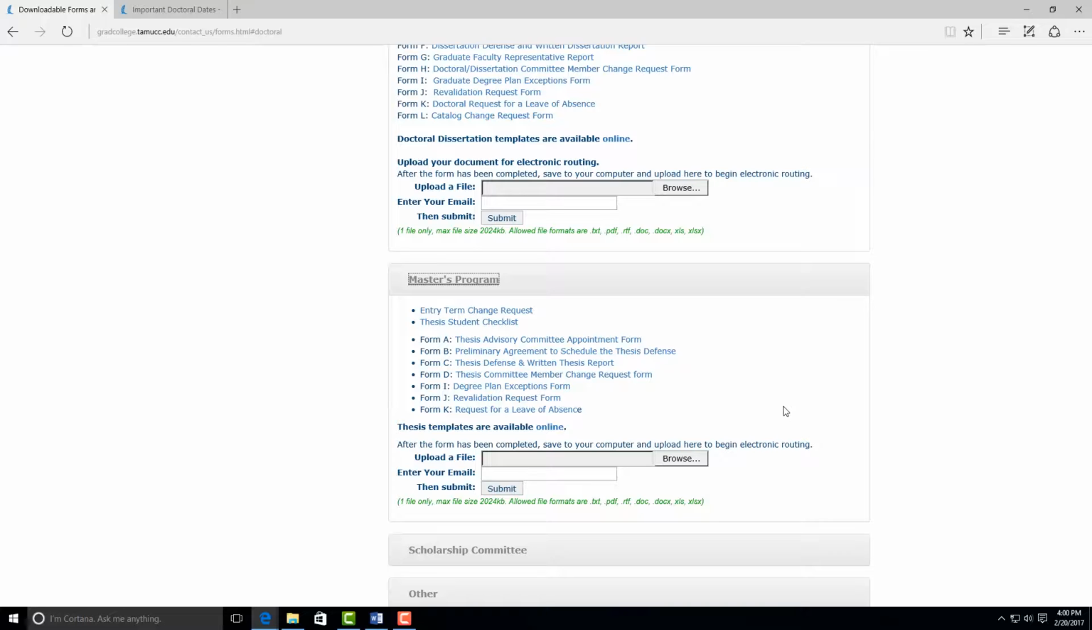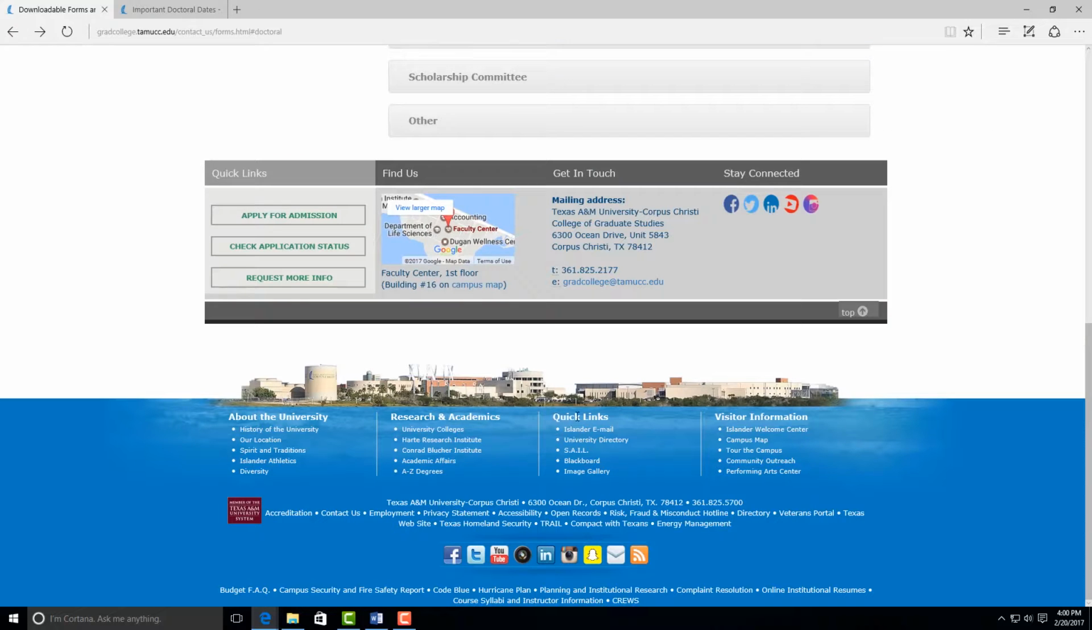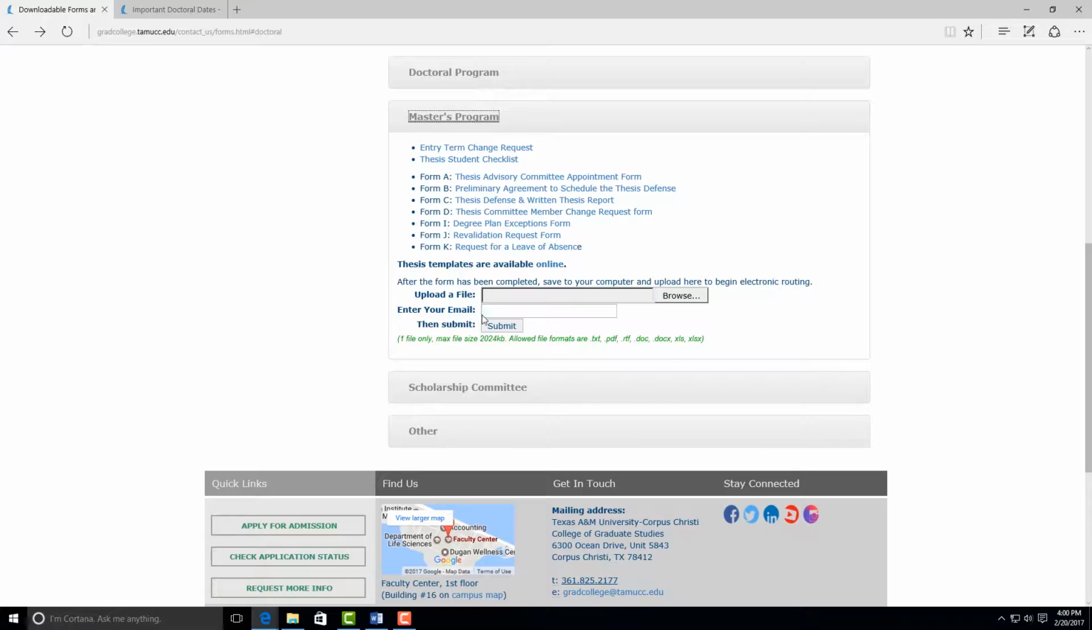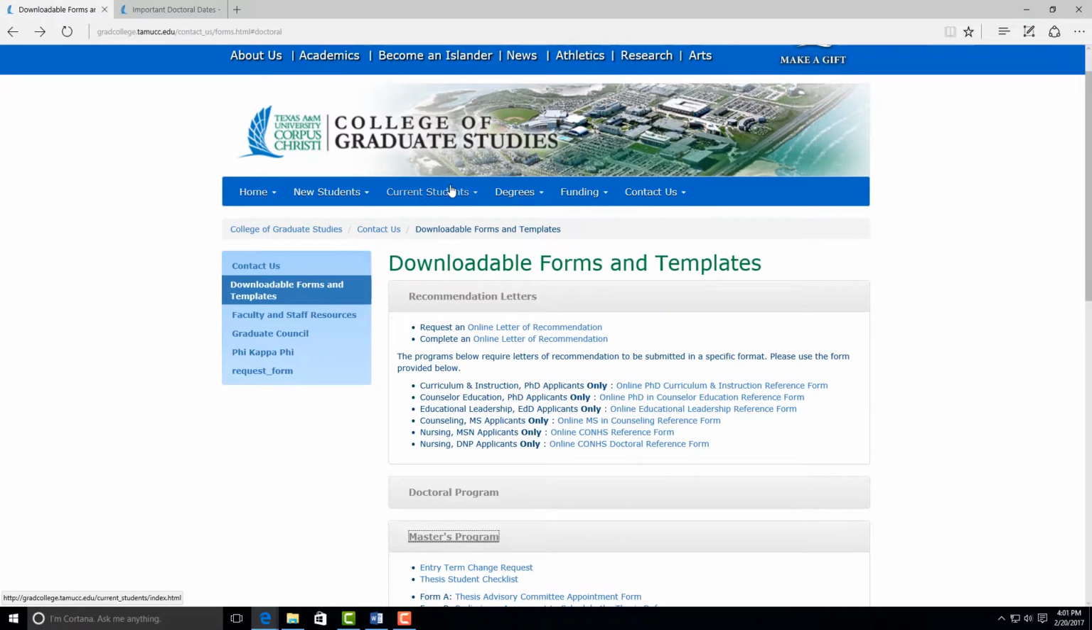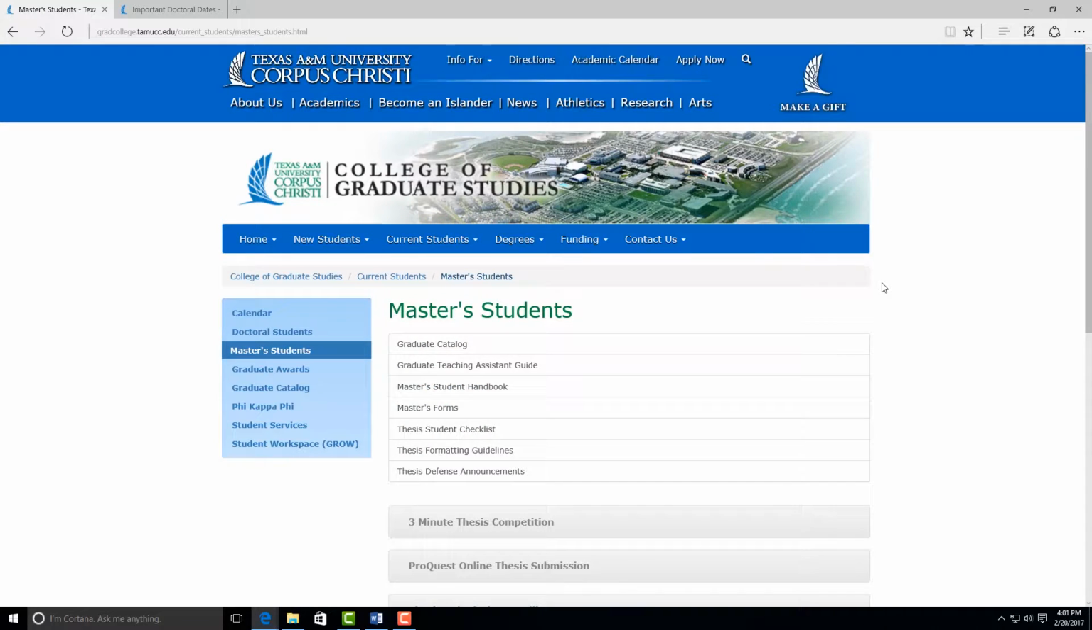If you are submitting the form, we offer electronic signature routing. You can simply download the form, fill out the text version, and upload at the bottom here where it says upload for file. Once received, our office will route the form for electronic signatures from all of the faculty or staff members required. If you're a master's student, you'll want to view the Master's Student tab.